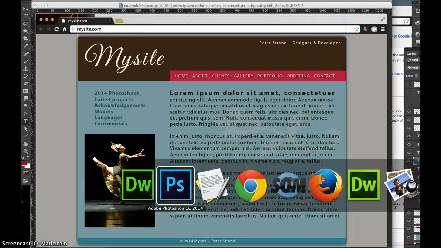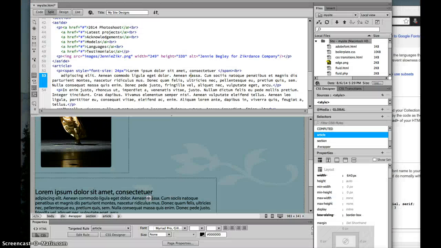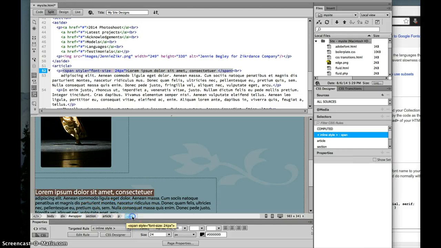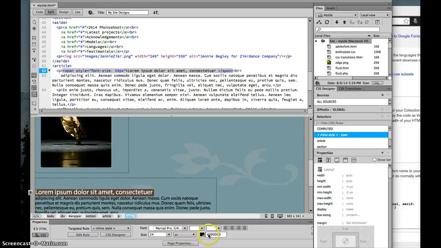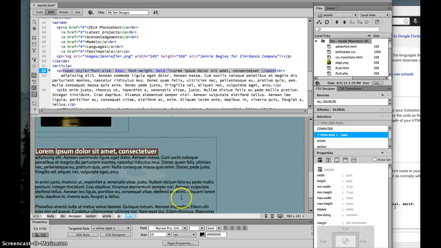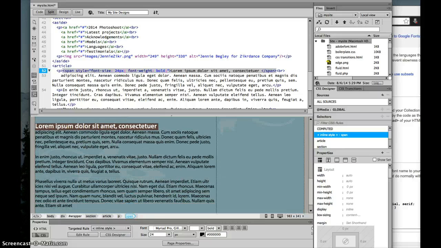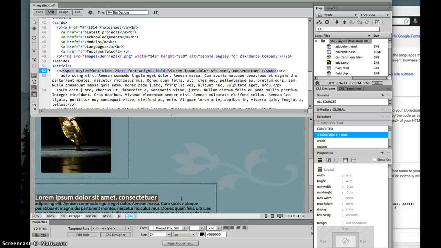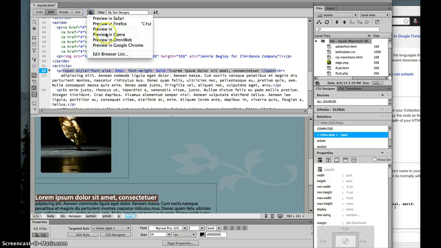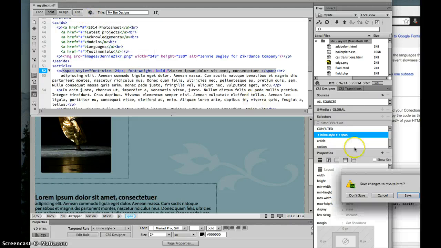Let me make sure I got the next thing I want to do in that span. Make sure you select that, is that I want to create a bold, not italic, but a bold font like that. So that didn't come out quite exactly the same way. Alright, let's take a look at this in the browser just to see where we're at.